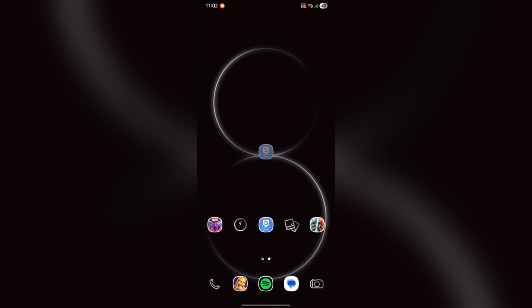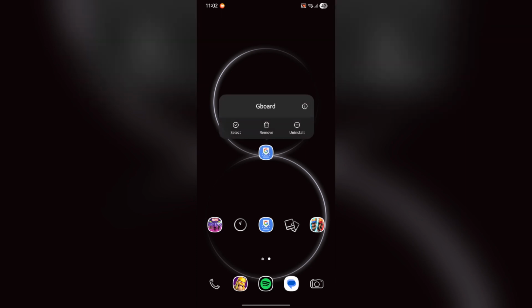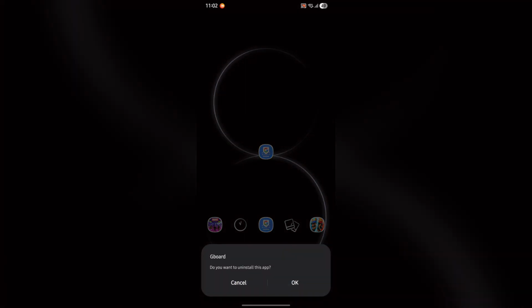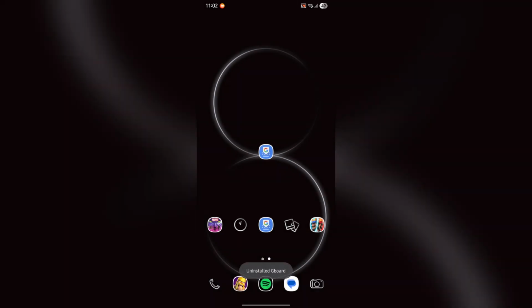Now, if you have installed those applications later, just simply select the application and tap on that for a while. And then you are going to get this option of uninstall. Tap on that uninstall button and tap OK in order to confirm. And the application will be deleted successfully like this.